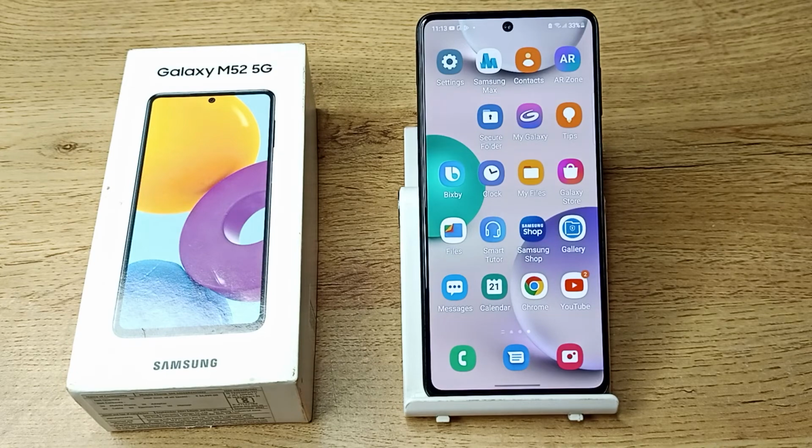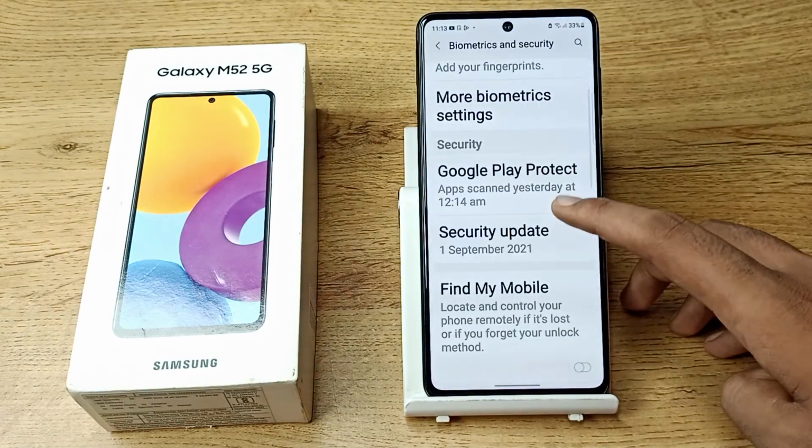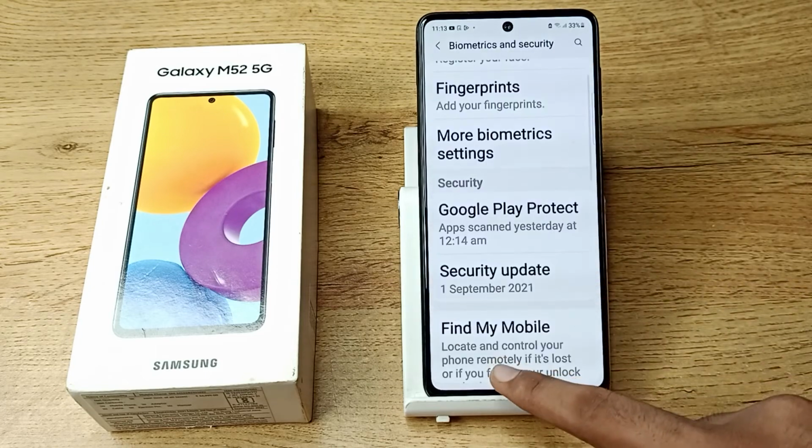Now if you want to turn it off, again come here, and you will see Find My Device is on. So you can turn it off from here.